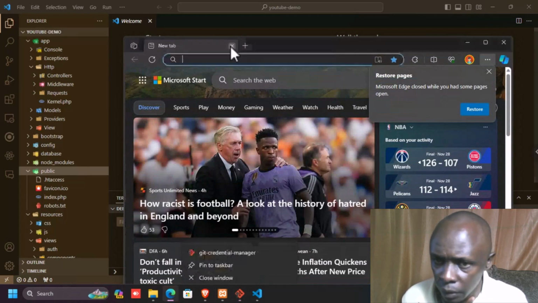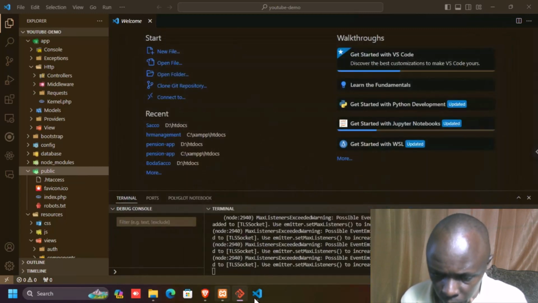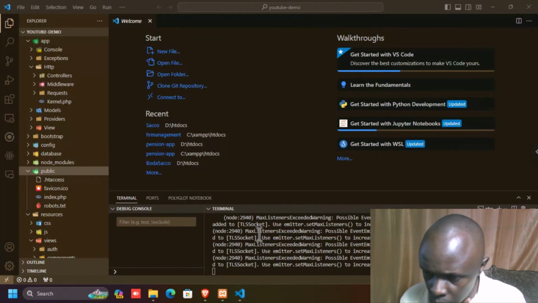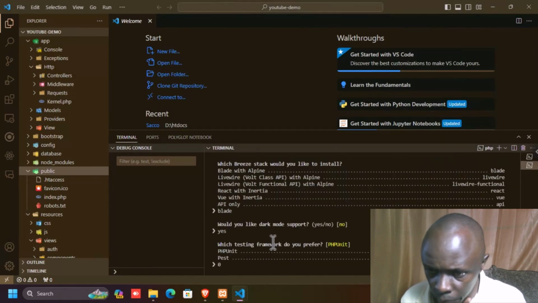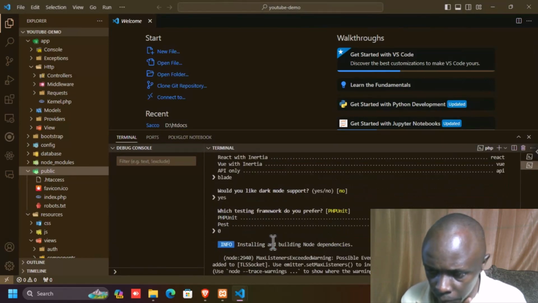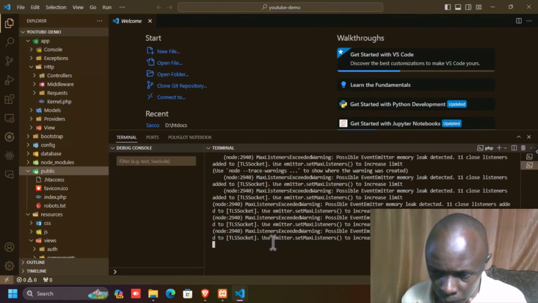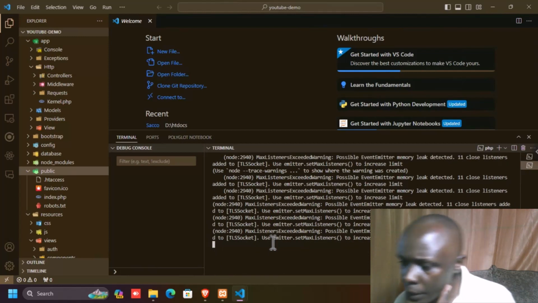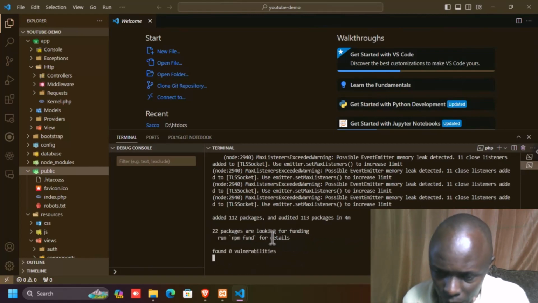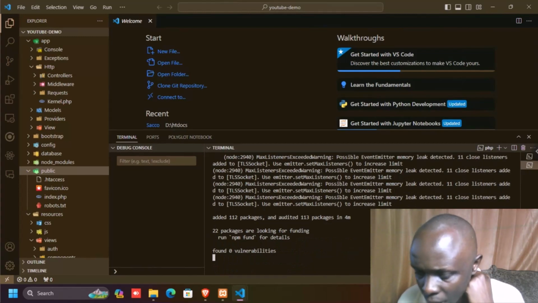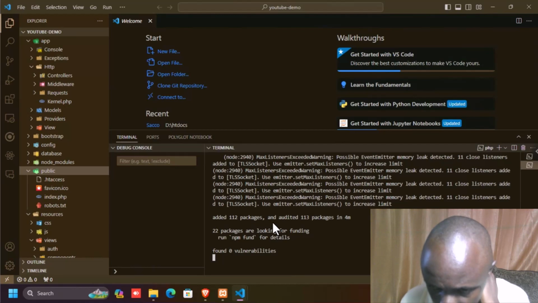I don't know why. Okay, let's just close that. I don't know why we are having errors. Let's just upload there. Memory leak detected. Close listener. Okay, it has already installed. Let's just give it a second. It has already installed, but it has given us some warning. Just give it a second and see what has happened.